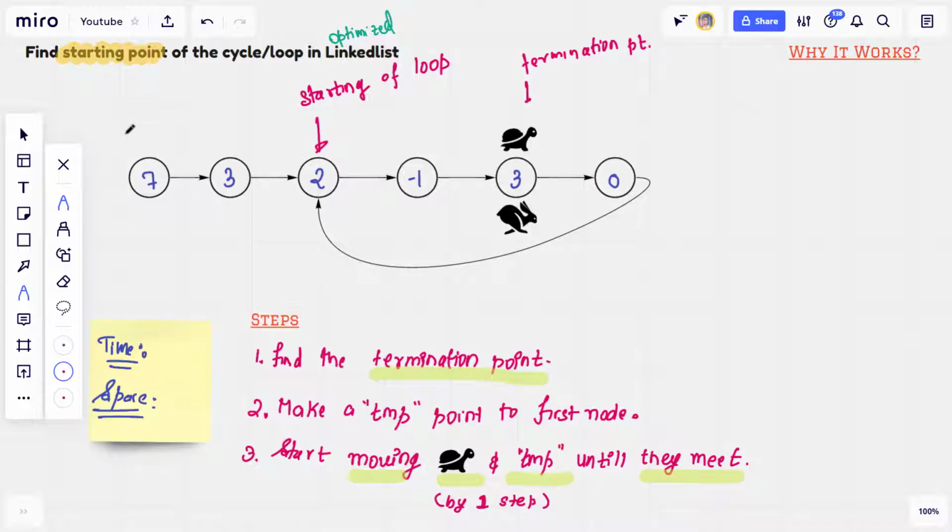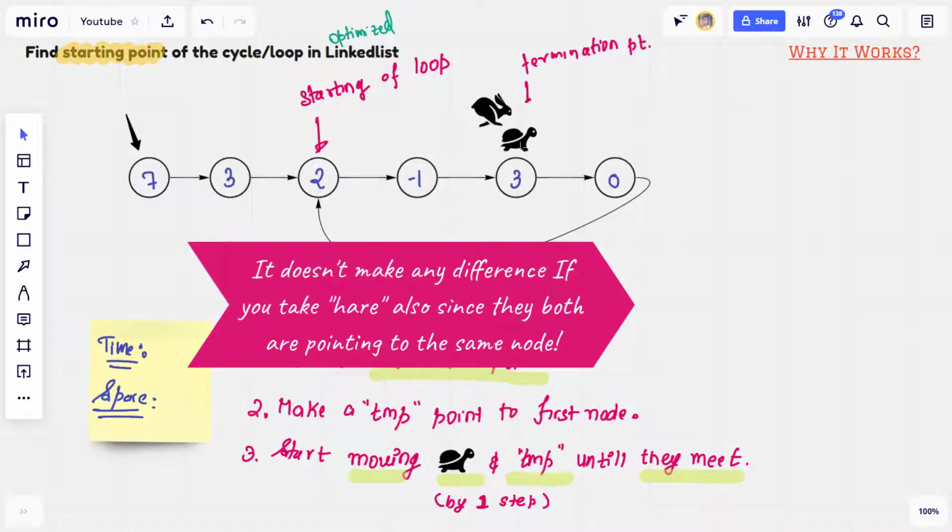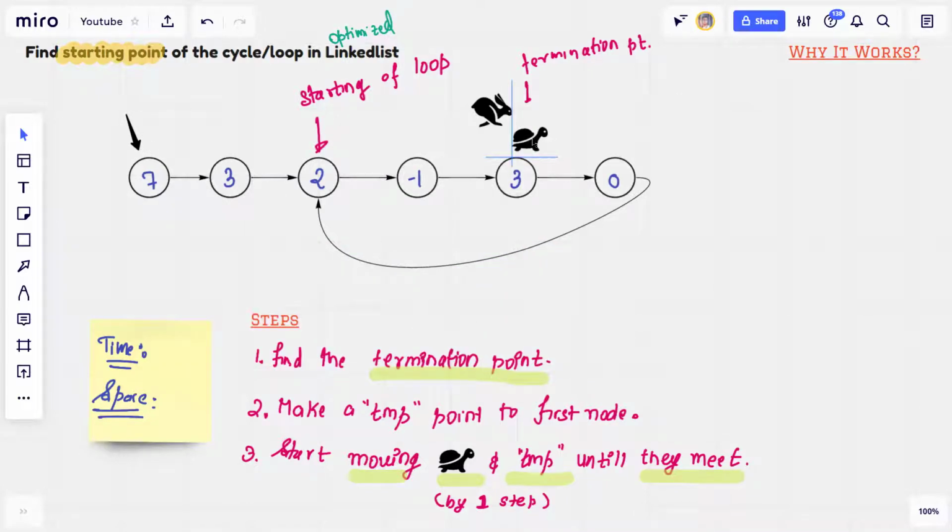I'll come to the intuition in a bit, but first just bear with me on how this algorithm works. I know you are waiting for that. Okay, so I'll create a pointer to the first node. That's step 2. Then what we have to do is start moving this pointer, the pointer to the first node. And any of these two, but let's just keep things simple and move the slow pointer, the tortoise. We move the temporary pointer to the first node and the tortoise one step at a time. So start moving them.